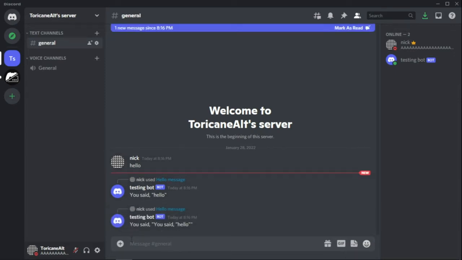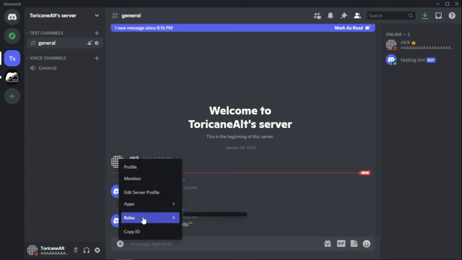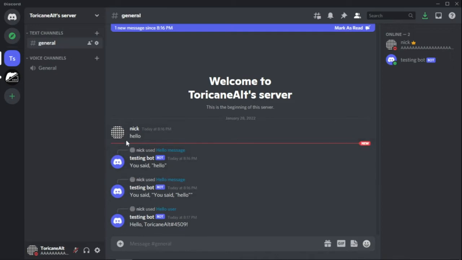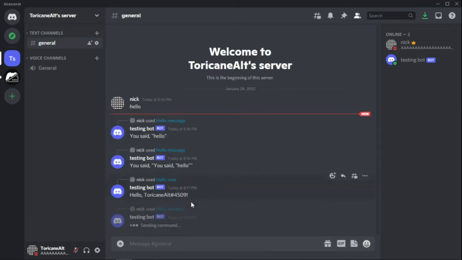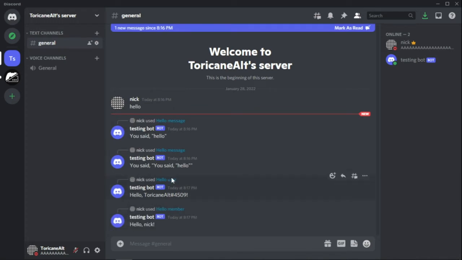Now for user context menus, they're basically the same thing as message commands, but for the user. So then you can have information about the user, and you can make commands accordingly. Over here I had a hello user, which would say my username, then hello member, which would say my nickname. So these are examples of context menus.